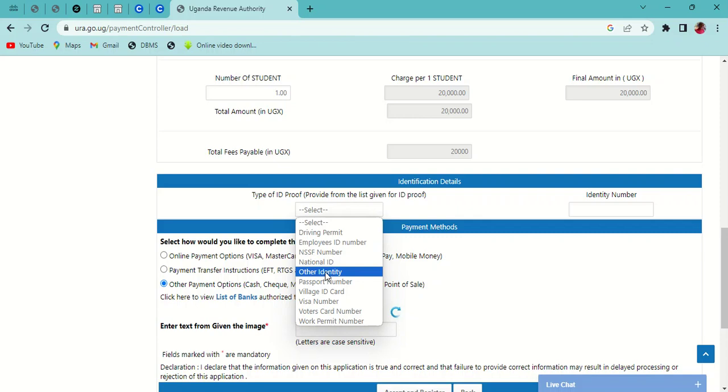Now, for this case, I encourage you to go for other identities. Select other identities because some of you have national IDs, but you don't know that ID number or the card number. And some of you have employee IDs, but you don't know your employee ID number. So for this case, it's better to choose other number or other identity.